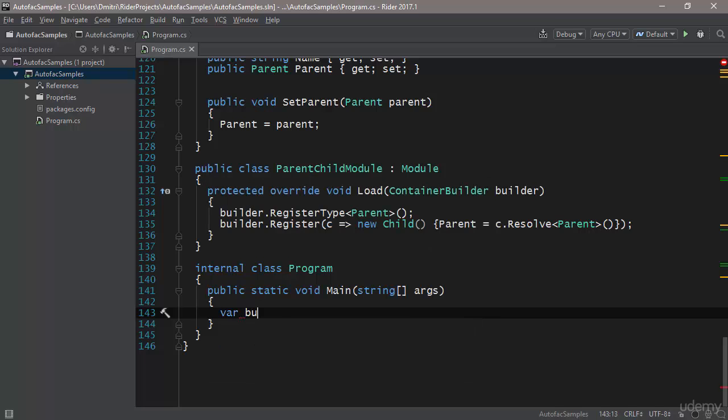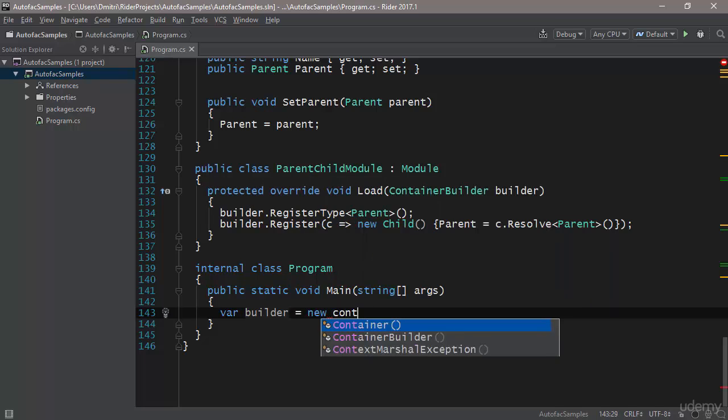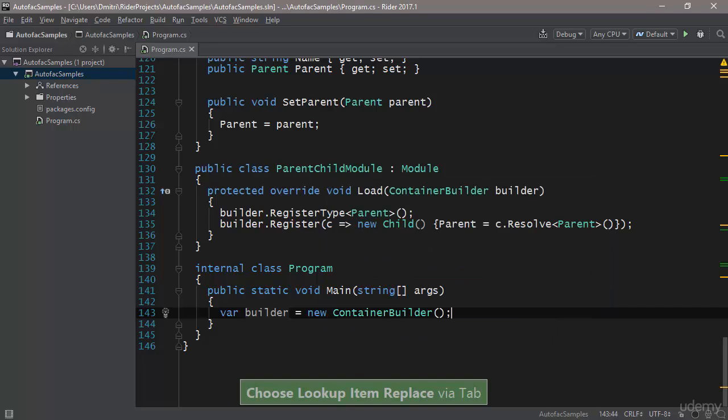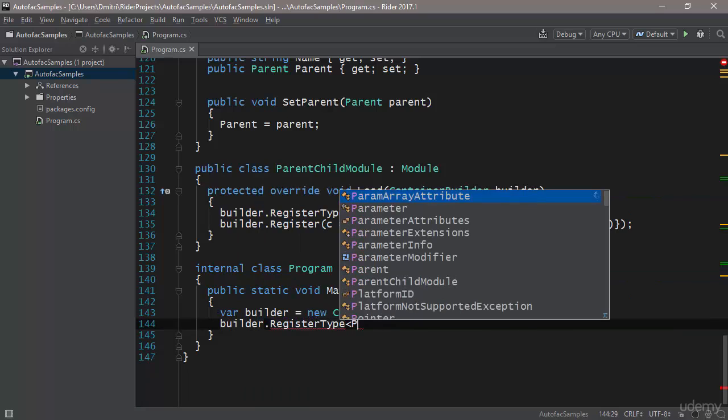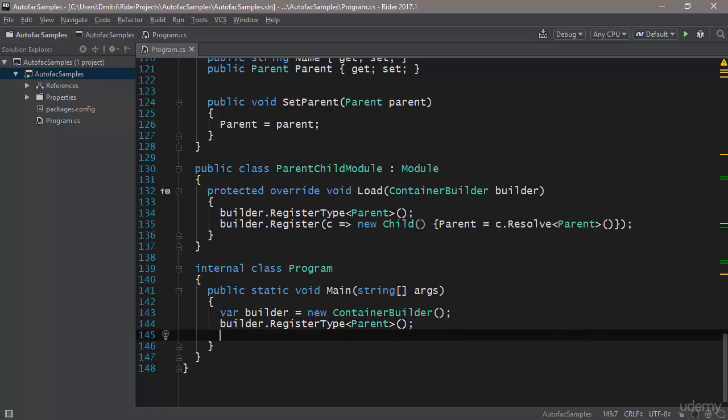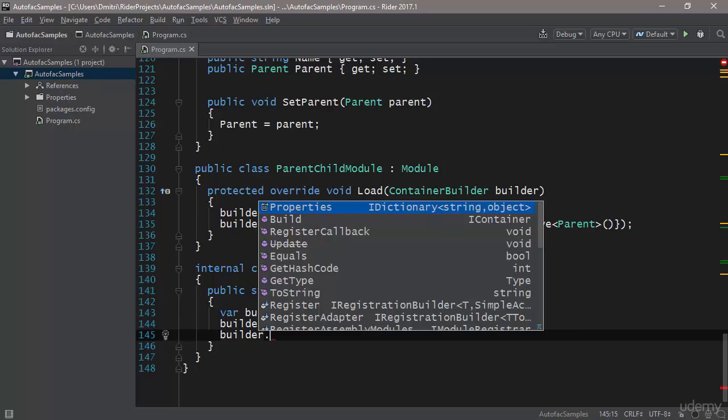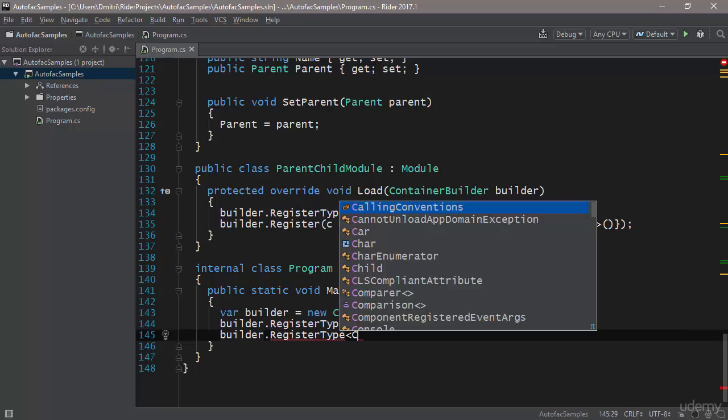So I'll make a builder as before, new ContainerBuilder, like so, and then I'll register the parent type, RegisterType Parent. Nothing interesting to see here. We just register it. We're not going to customize it. But for the child, we're going to do a few additional things. So I'm going to say builder.RegisterType Child.